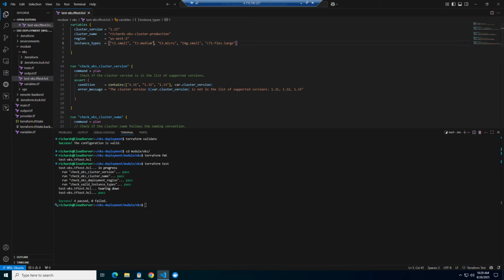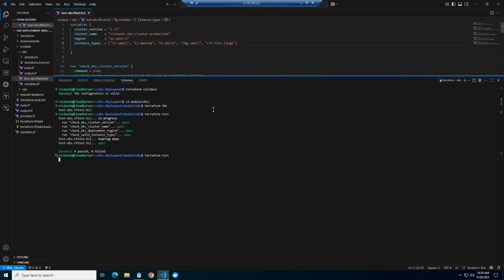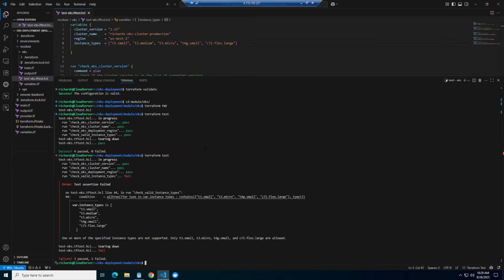So we're going to run this test again to see what's going to happen. I'm going to say terraform test again, and let's see if we're still going to have everything succeed or fail. All right, awesome. So it's currently checking through. It's going to start with the cluster version, the name first. Interesting. So we had a failure. We had one fail.